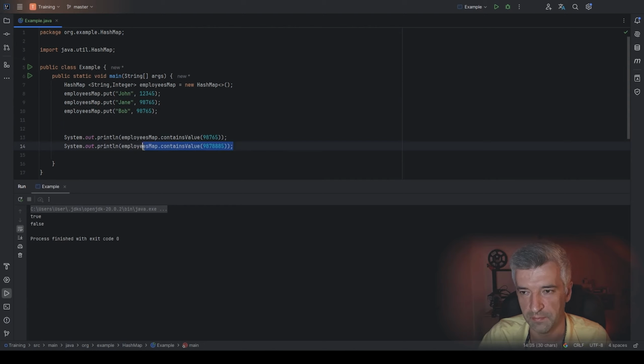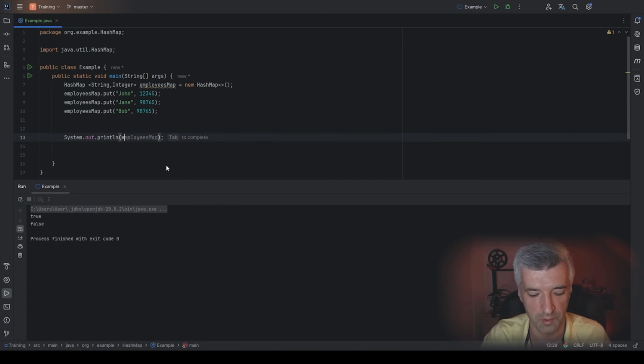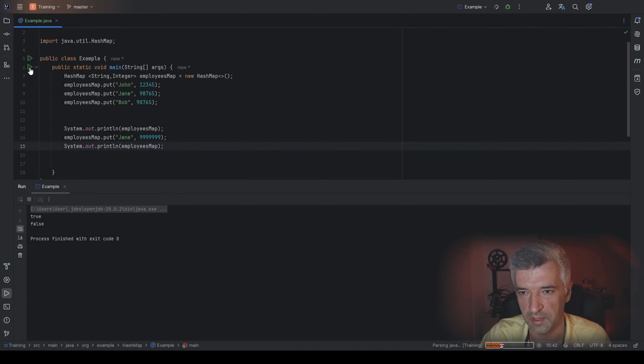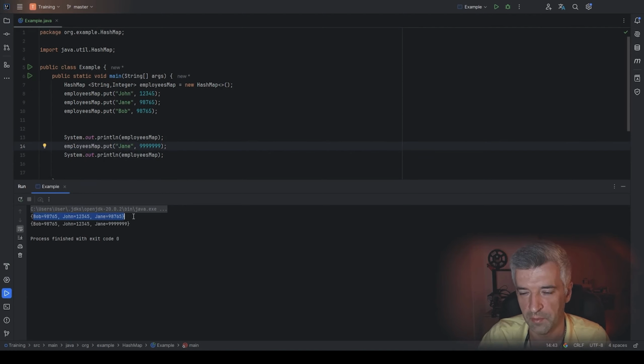Let's take a look. Let's display our employees on the screen. Then, we will add Jane again, but this time we will use all 9s for her number so that it stands out. We will display it on the screen once more. We had our track. Then we added the put method. It saw that such a key existed, and it was completely fine with it, so it just replaced the value.